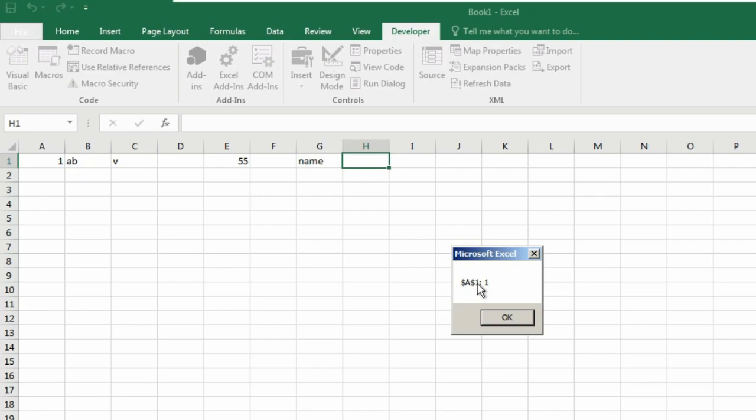Look here. In the A1 cell, the value is 1, it's right. Click on OK. Look here, the B1 cell value is AB, it is absolutely right. The C1 cell contains V, that is right. D1 doesn't have any value, so this code skips it. It is showing the E1 cell that contains a value of 55. Click on OK again. In the G1 cell, it's a name.